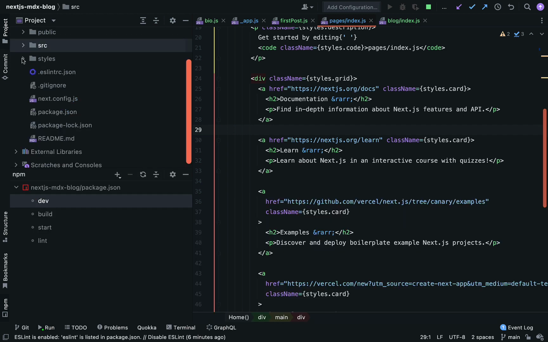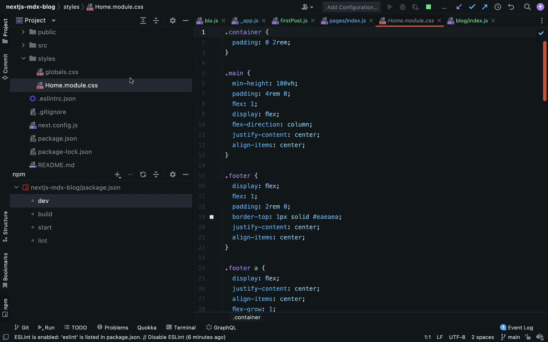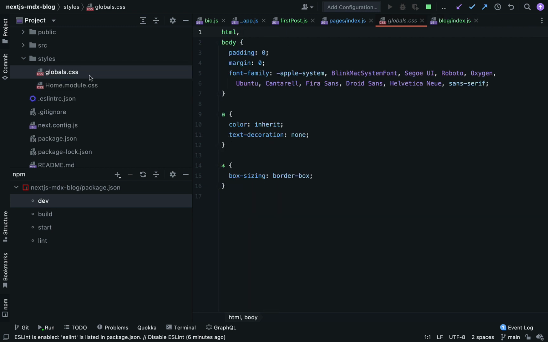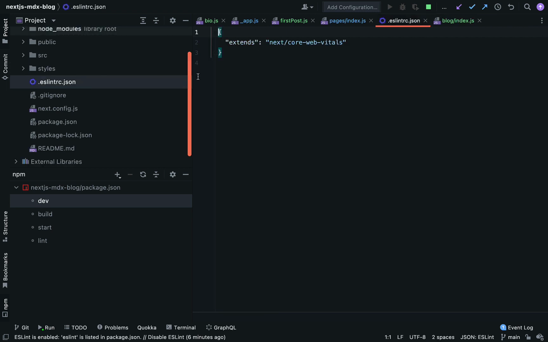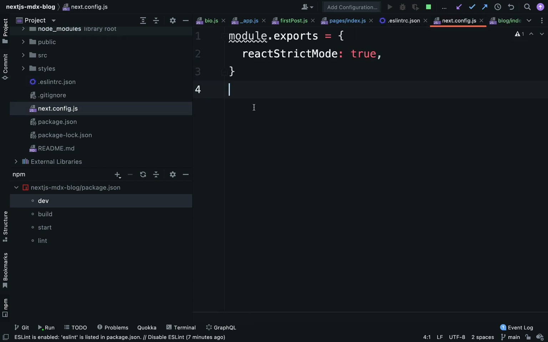And we have the styles right here, which contains the globals.scss file and the home.module.scss file. So these are the styles for our Next.js app. Then we have the .eslintrc.json file, the .gitignore file, and the next.config.js file, where we can add extra configurations for our Next.js app.